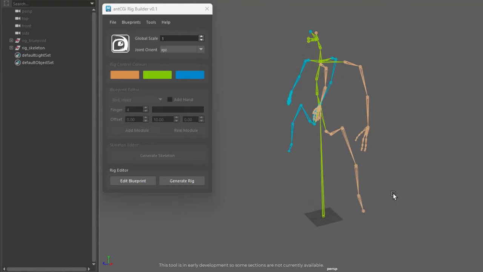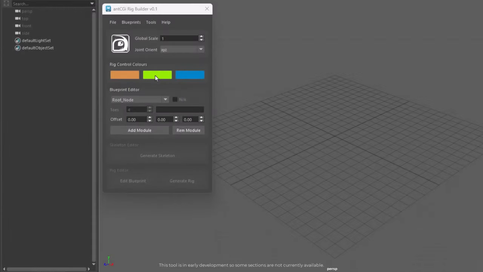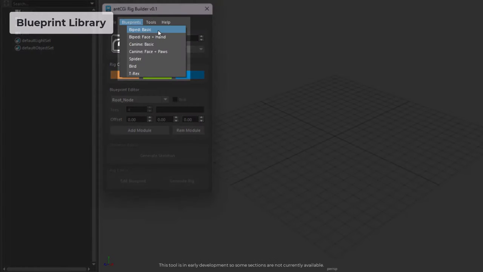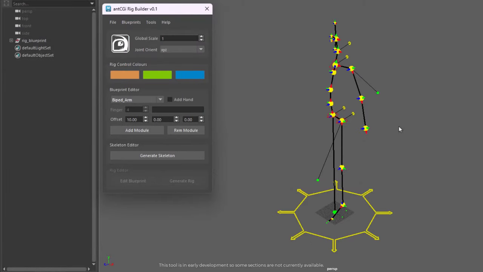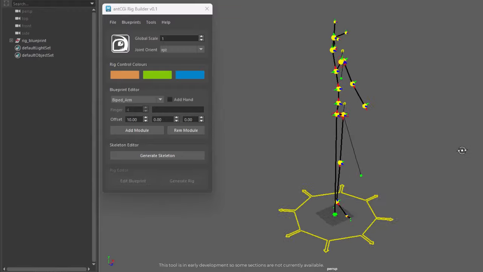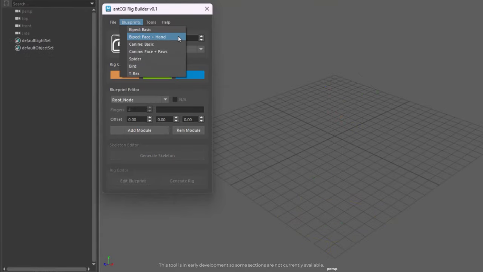So hopefully you can see how quickly and easy it is to generate a blueprint to fit your model. And then from that will be generated the skeleton, and then eventually the rig. Now to help you get started, I'm including a library of pre-made blueprints. And if you have anything you think I should add, please let me know. So we have a basic biped. This doesn't have fingers, toes, or facial controls. The biped face and hands option will give you these.